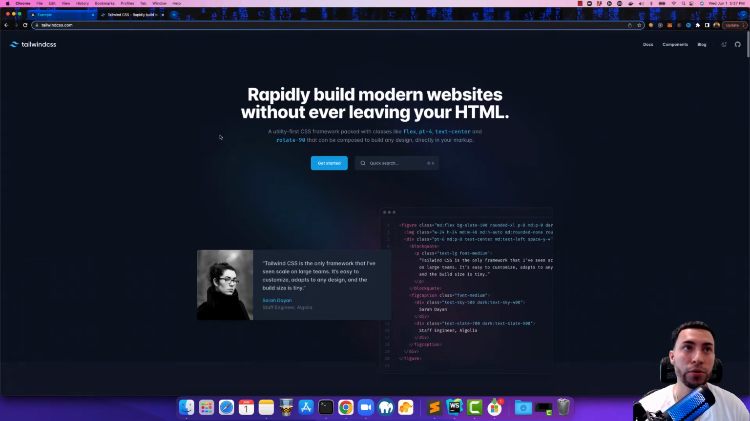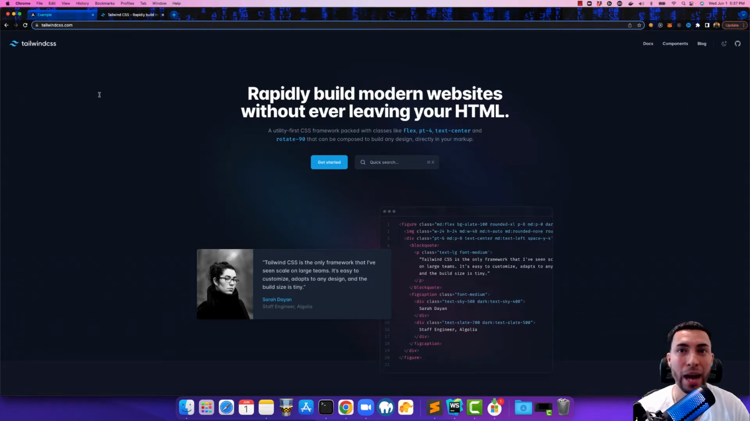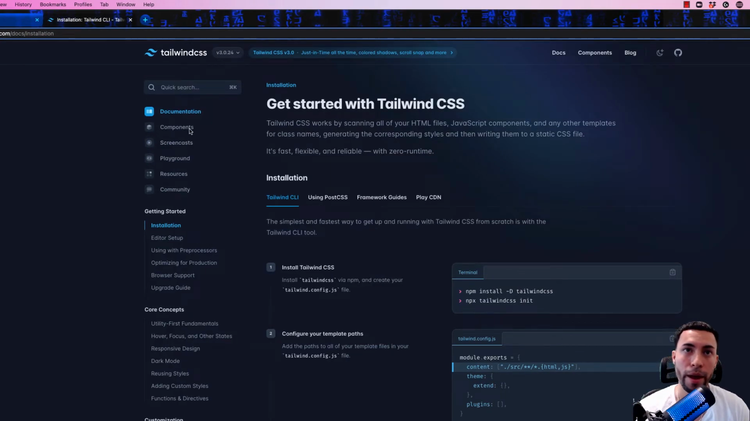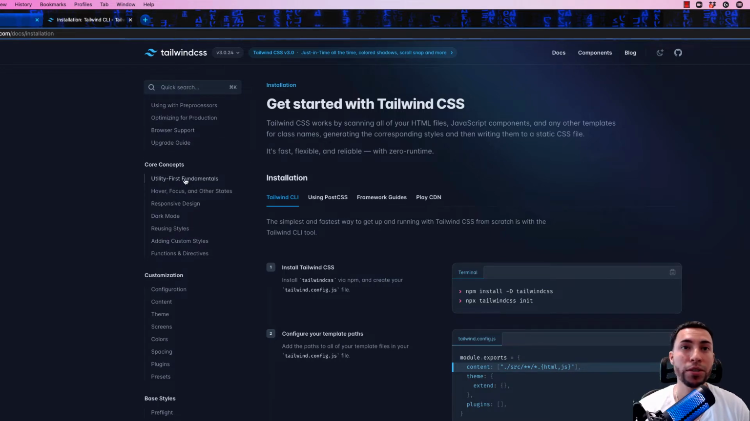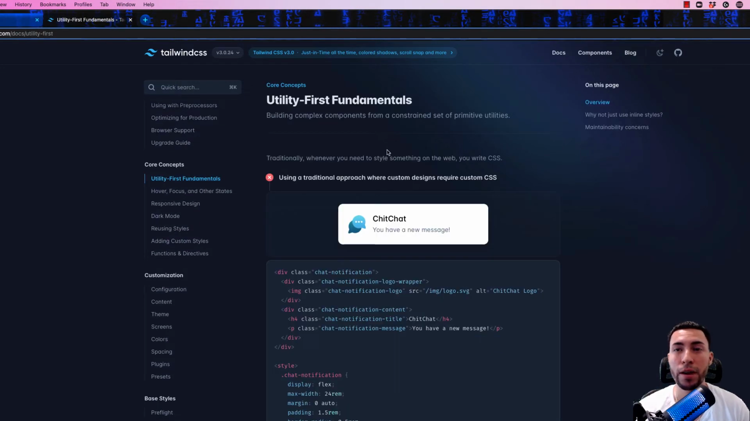So the first thing we want to do is go to the tailwindcss.com website. We're going to click on Get Started here. And, well, let's talk about Tailwind, right? So Tailwind is a utility-first framework.